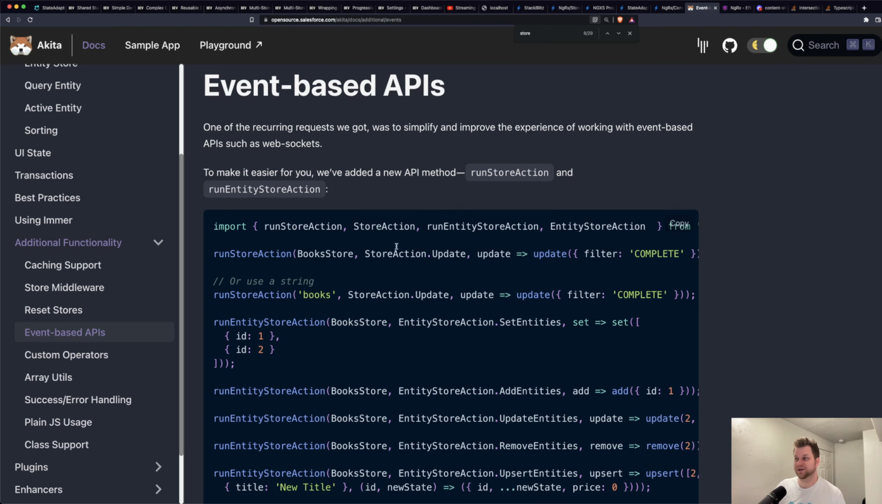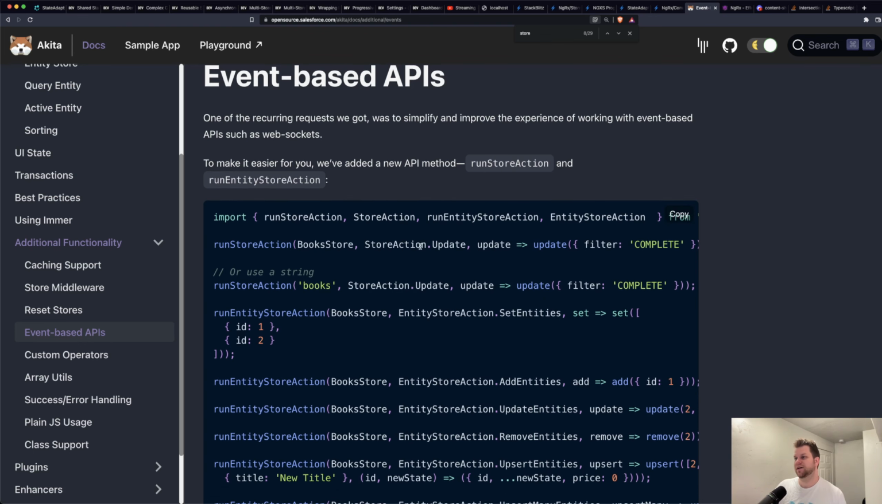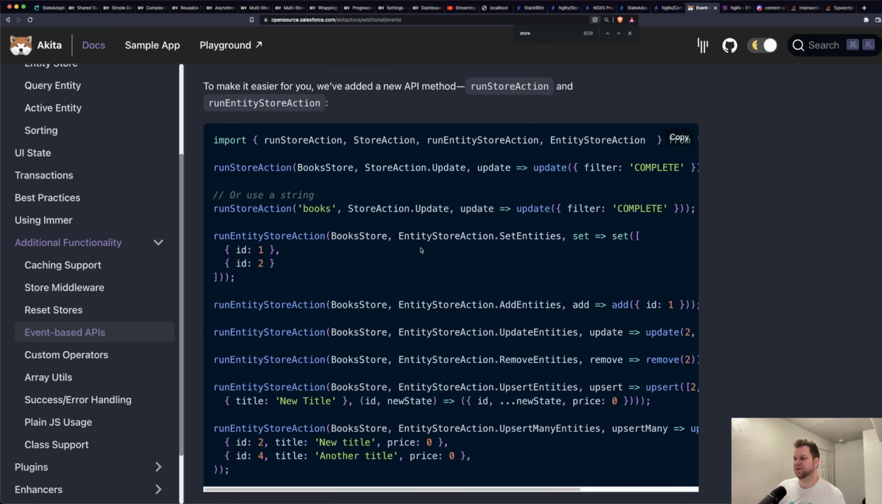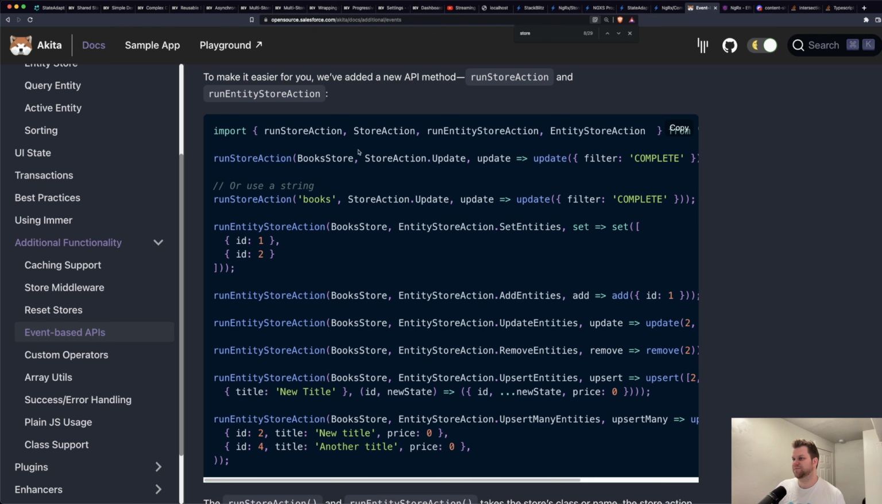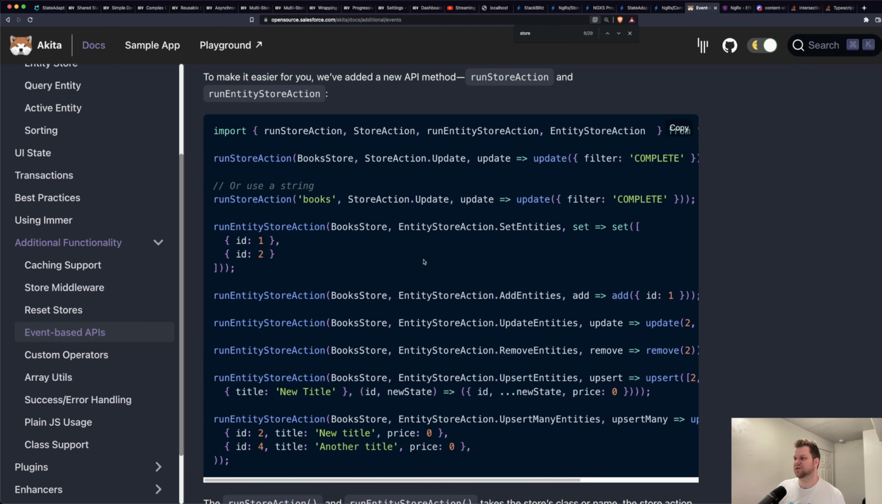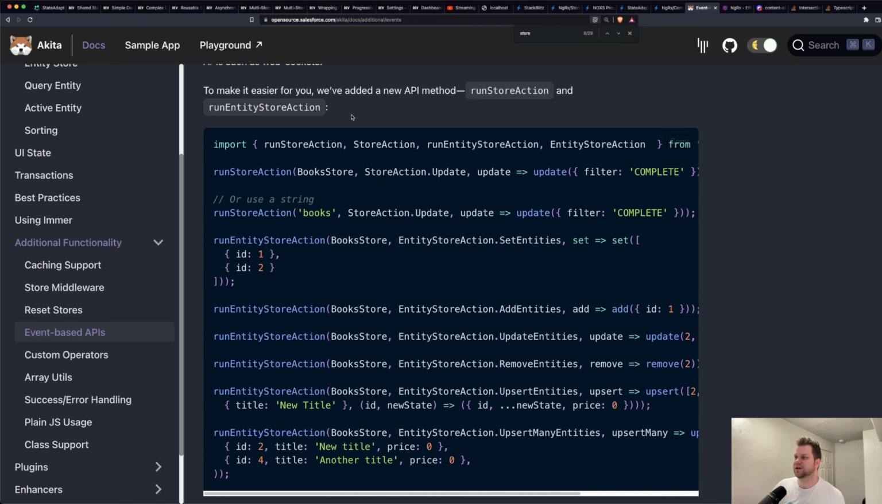All right, so event-based APIs. Here we go. Reactivity. I hate the way this looks. Something's going on here. I have to scroll. This is weird. Why is it formatted like this? Anyway, run store action and run entity store action. Okay.